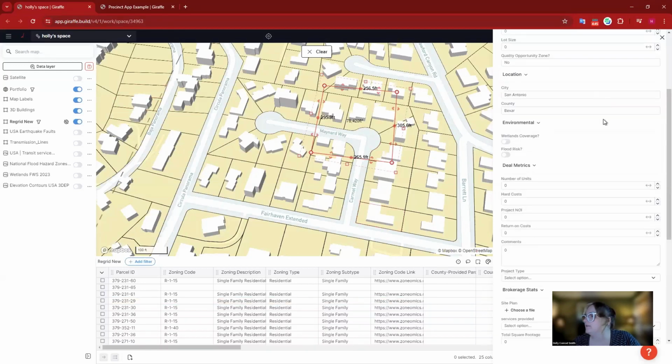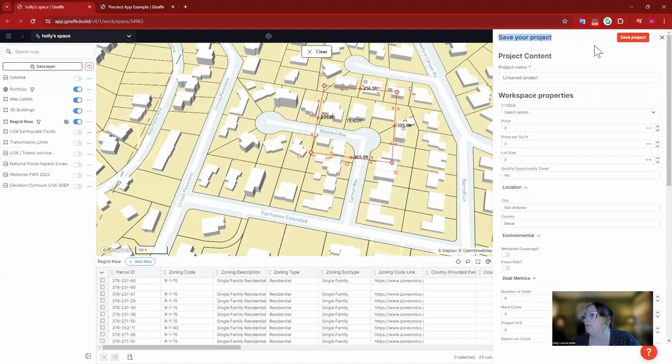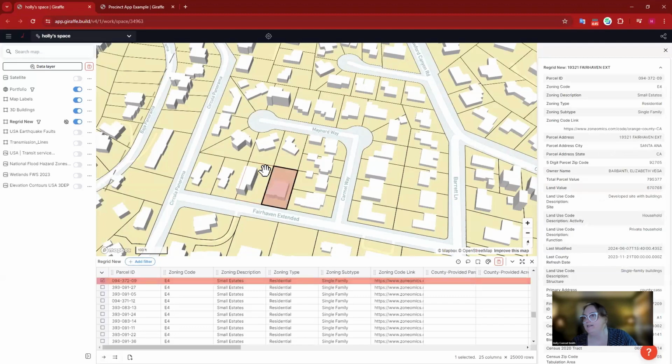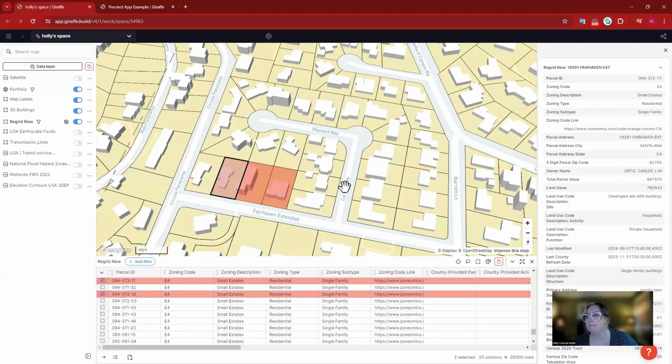Now this save project window comes up over here to the side. It's really easy to exit out of it if you don't actually want to create a project. So it makes it just a little bit easier to manage your project creation. So let me demonstrate quickly as well how the multi-project create works.